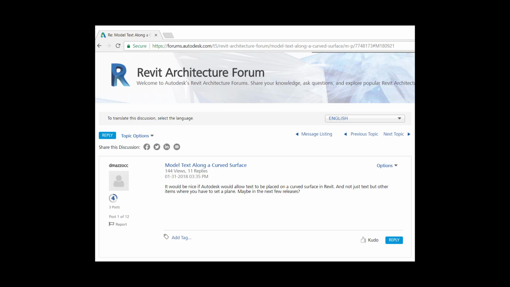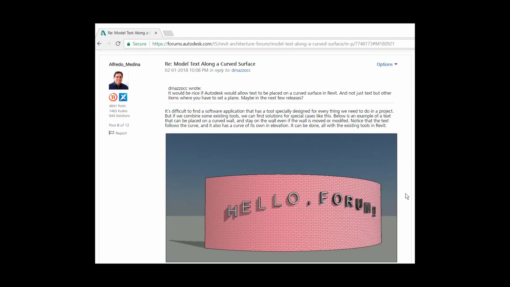Hello. In the Autodesk Revit Architecture Forum, there was this question about creating signage on a curved wall. It says model text along a curved surface. It would be nice if Autodesk would allow text to be placed on a curved surface in Revit. So I understand that this is what the user wants to do. It's model text placed along the curved surface of the wall.